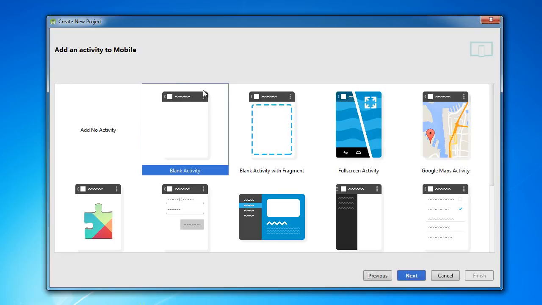Now our next choice is to add an activity to mobile. We should understand what an activity is. Of course, this is a quick tutorial, so I'm just going to explain it really simply. For right now, just think of an activity as a screen.